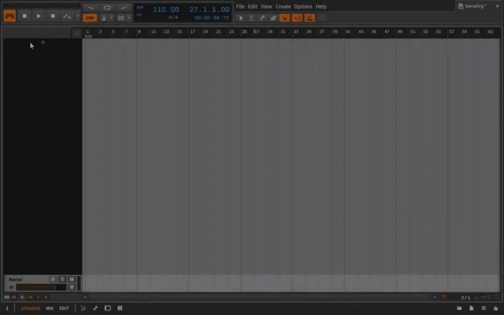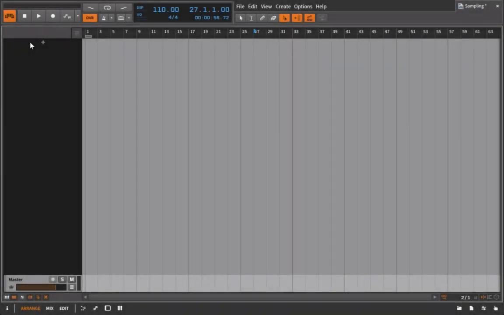Welcome into week number 2. In this week, the focus is really going to be on sampling. But before we get to that, just a couple of final points about the digital audio workstation.